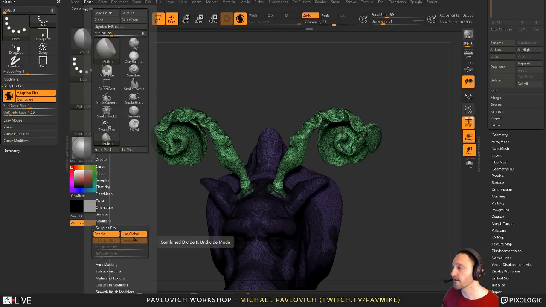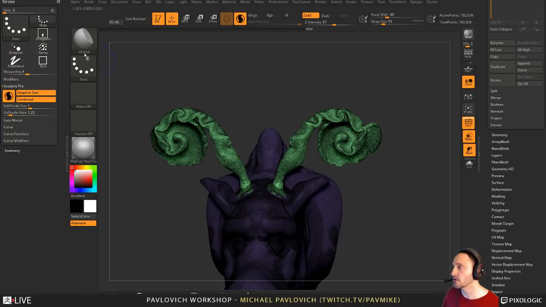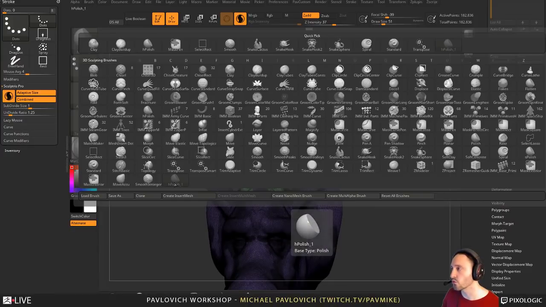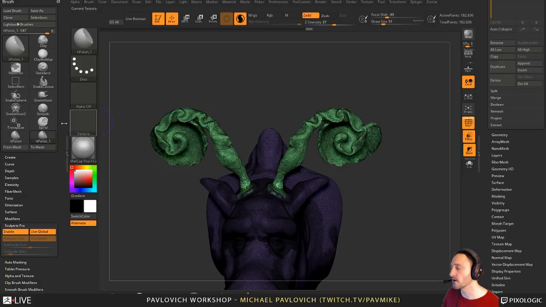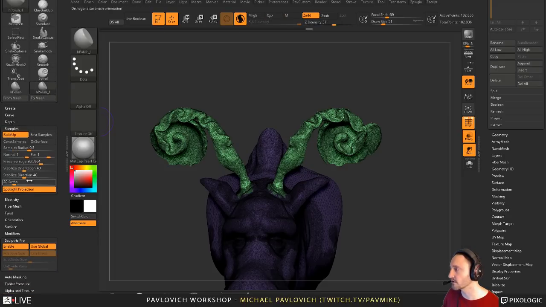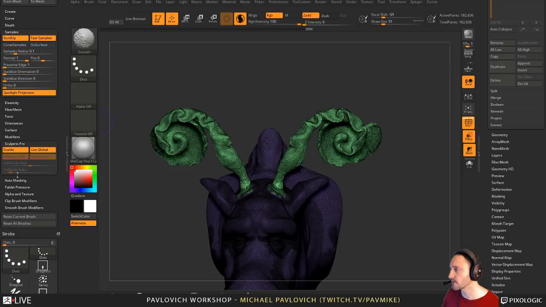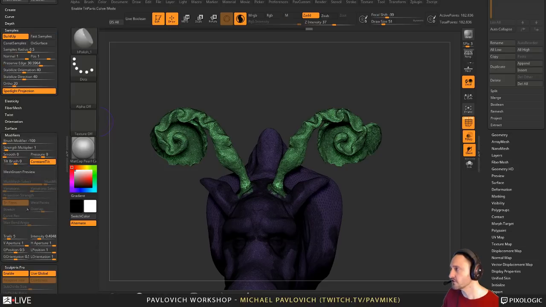Or if you want to have this H-Polish brush using global, you can also go to your brush and clone it off, and now you have H-Polish 1, and now you can change the settings to whatever you want, Sculptris Pro or other. A lot of these settings control how H-Polish interacts with the meshes underneath, the samples here, and brush modifier sometimes. Change these up and save this one out.